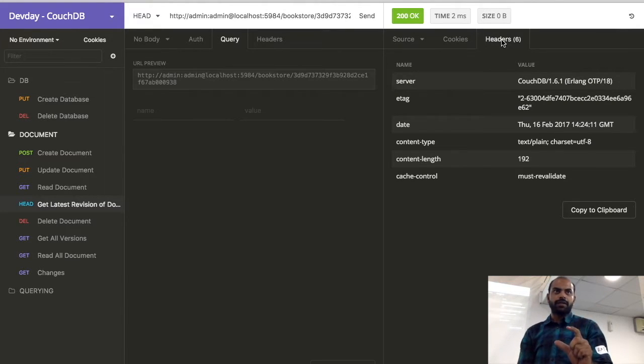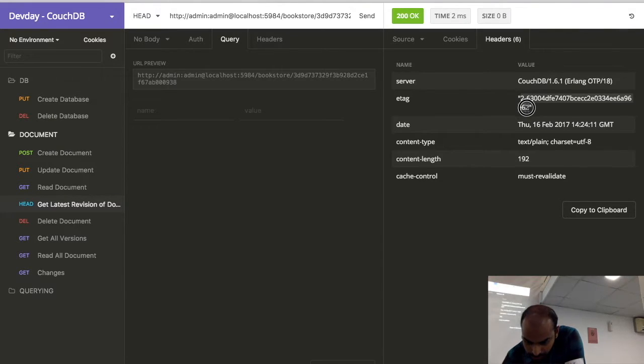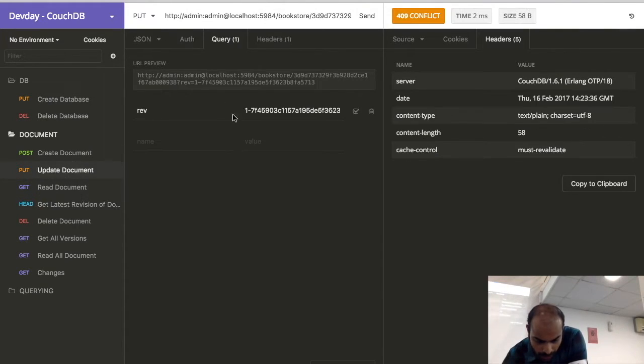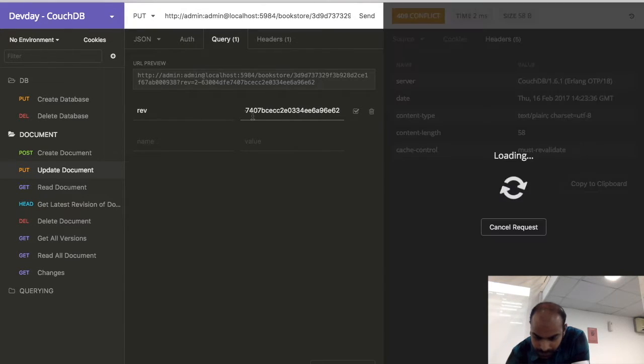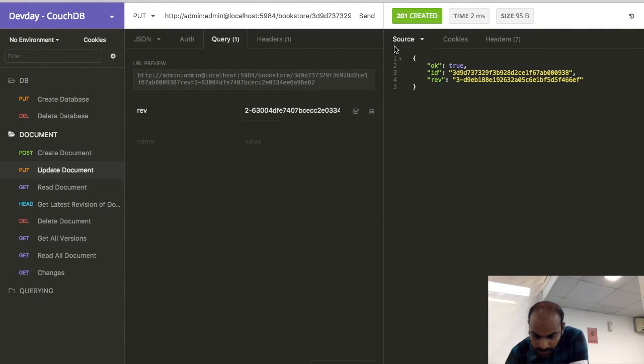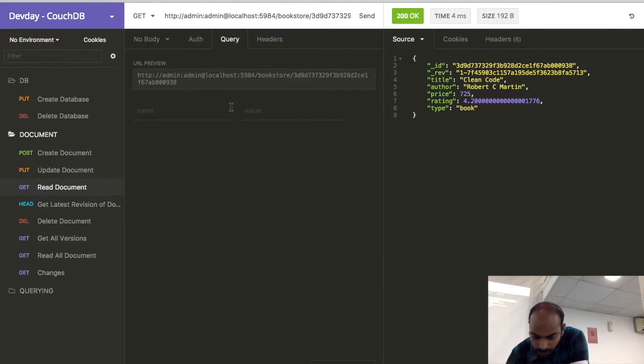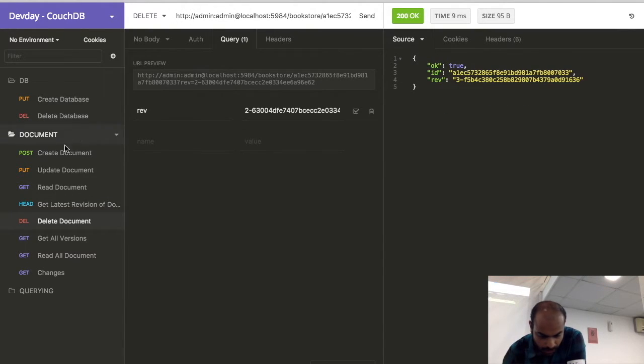So it is a lightweight API. To get the latest revision, we need not get the full document. We can just know the revision. So we can use that head API, and I am getting the latest revision, and I am giving that here. Yes, it's updated. So if I read now, it should be 730. Yes, 730 rupees. So it has been updated. And similarly, we can delete the document.